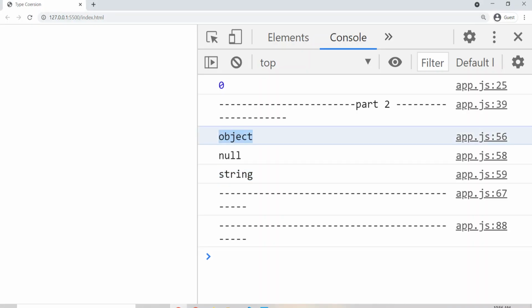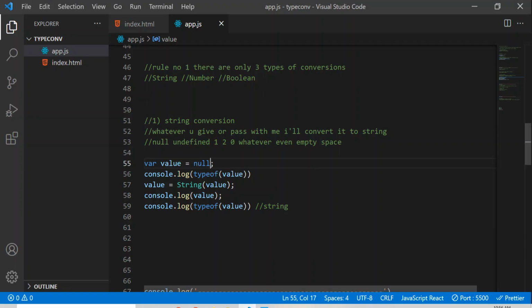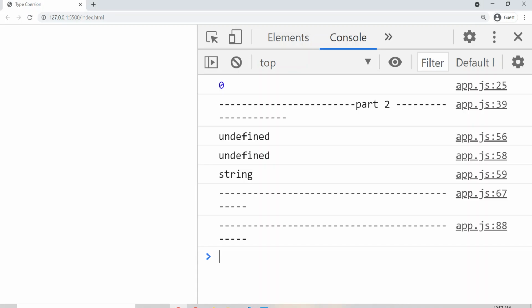See, null is object. So this is a bug in JavaScript. Whenever you pass null in typeof function, it will provide object. Next let's pass something called undefined. See, we got undefined, but still undefined is changed to string.